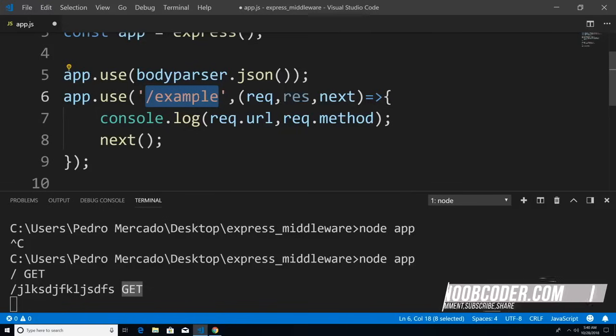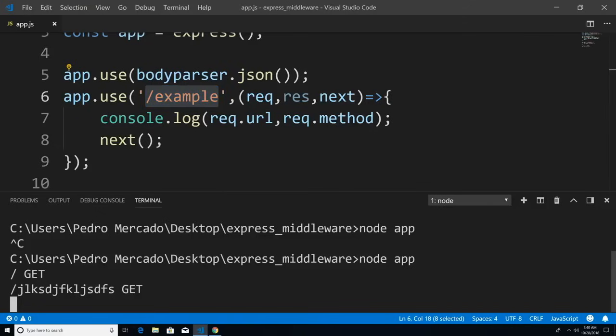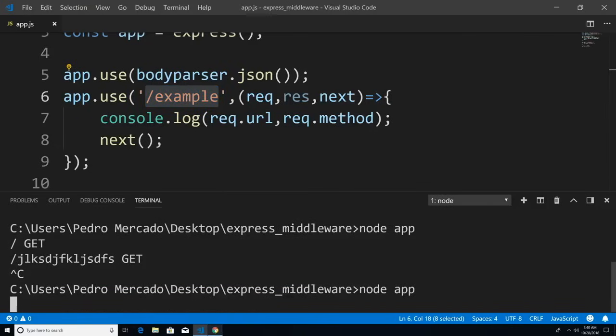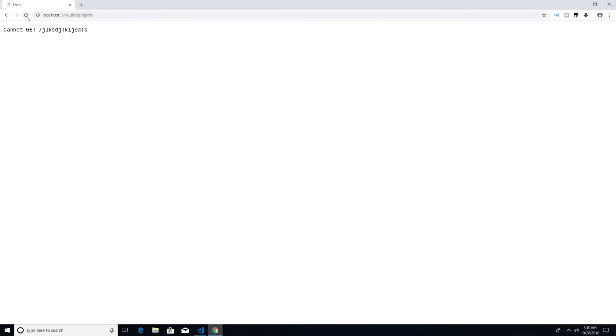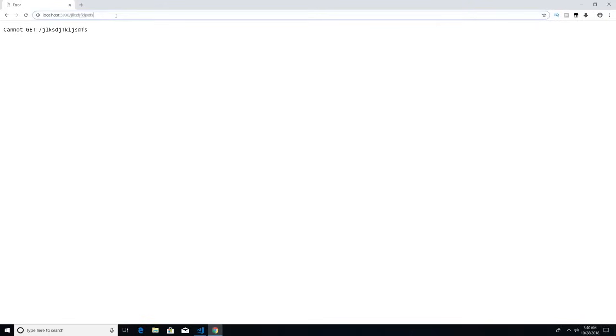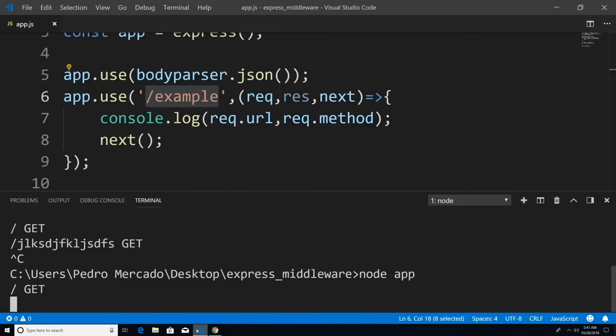So let's save this. And I'm just going to hit Control-C, node app, start this up again. And now I'm just going to hit refresh. Go back to Visual Studio Code. And you can see that our middleware is not executing. But if I go up here, type example, go back to Visual Studio Code, and you can see that our middleware is executing just fine.